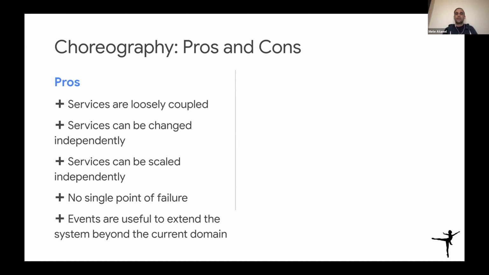And also, in general, events are useful to extend your system. So if you want to extend your system, add new services, then all you need to do is add that service, and then specify what kind of messages it's interested in and what kind of messages it can emit, and that's it. You can easily extend your system by adding new event types and new services.